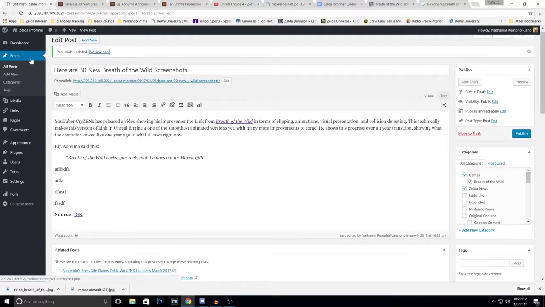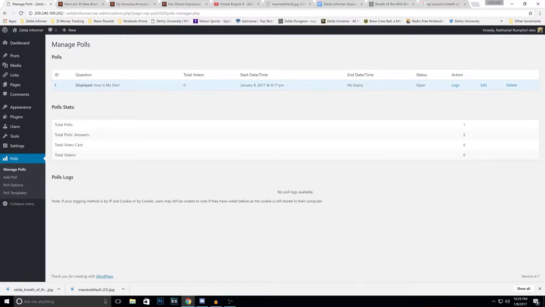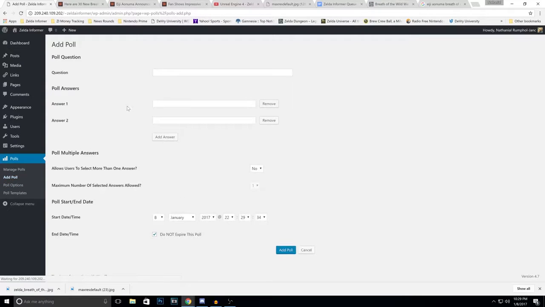The only other type of post we make is the polls. Now, I don't know if you'll have the ability to do this yet, but I'm going to show you how to make a poll anyways. So we want to make a poll. We're going to go down and click on polls on the left hand side, go to add poll, and this is just a test poll.